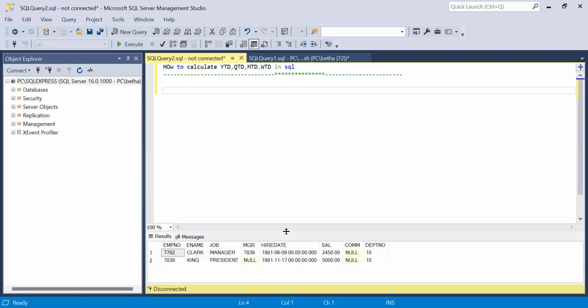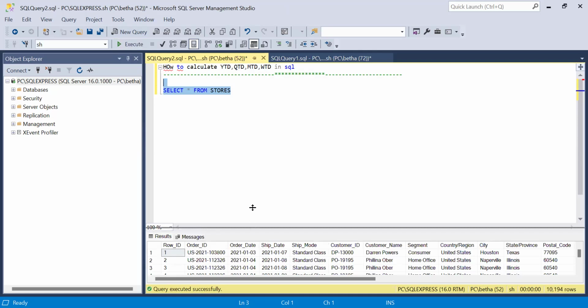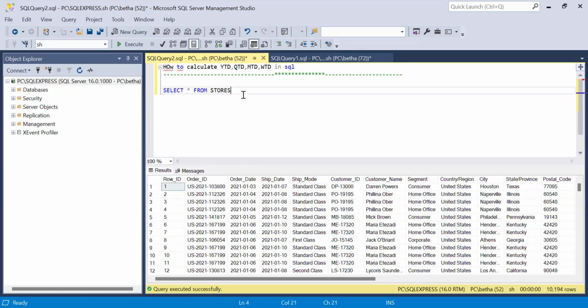It's very important, and very frequently when you go for product-based organizations, they will ask you such kind of questions. So let me show you how you can write it. Simply I can write select star from, I have a table called stores. Let me execute it, connect that, and change my database to SH and execute it. Okay, I have this table. Select star from stores.